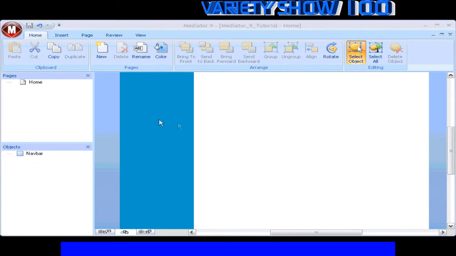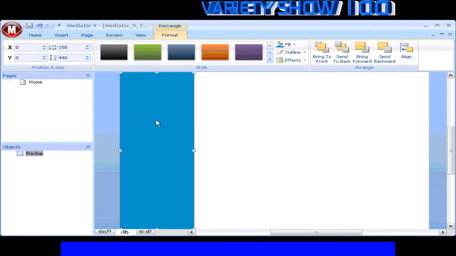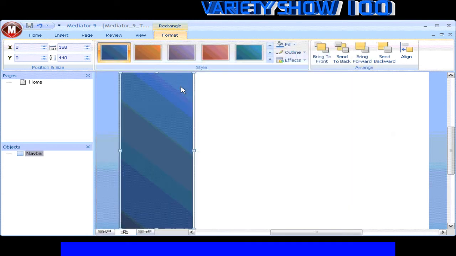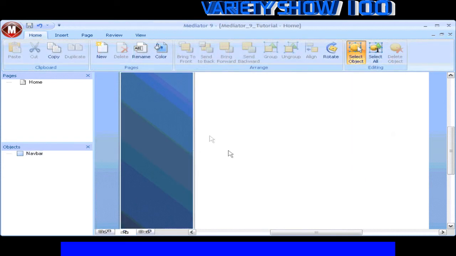Now that I've renamed my object, let's choose to format the look and feel of it. When I select the object on the page, the Format tab is listed, and I can choose the different styles that I'd like to use to fill the object. If I select the drop-down to expand more, you can see that we have a number of different options that we can choose. Outlining the object, soft shadows, simple, and so on. Let's choose this white outline. So now what we see is our object listed, and there's a white outline on the side of the rectangle itself. It gives it a little bit more of a contrast.